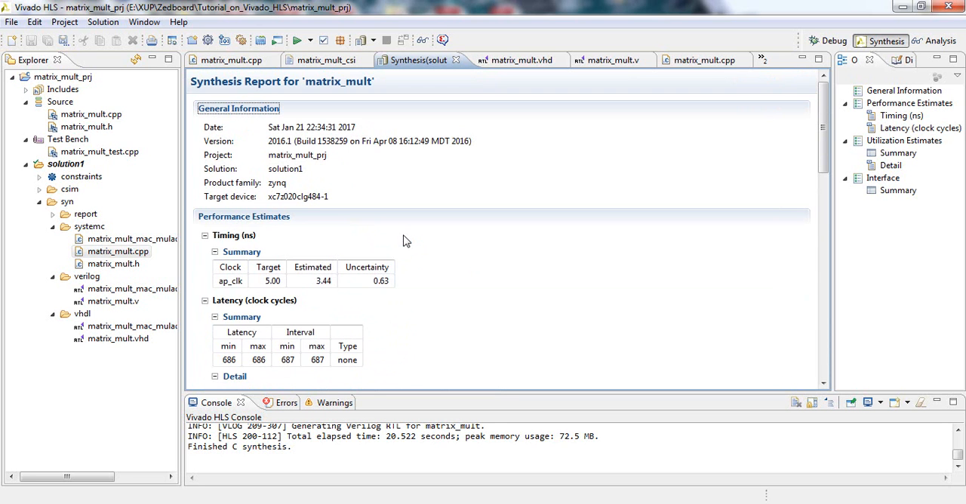So this is the resource summary, or utilization summary. Okay guys, we have already reviewed the synthesis report also. We already have the VHDL, Verilog and SystemC sources from our C++ sources. So we are almost at the last stage.